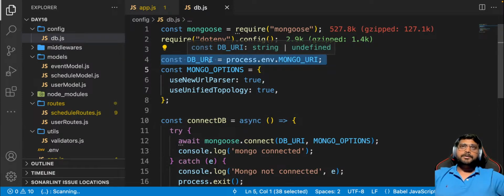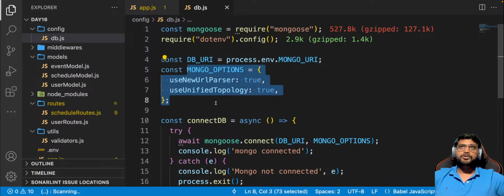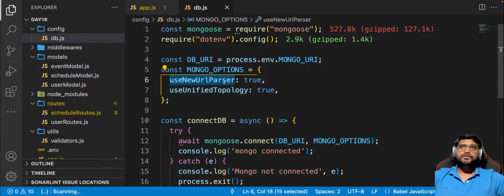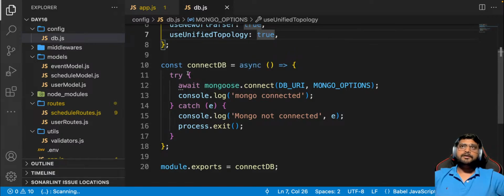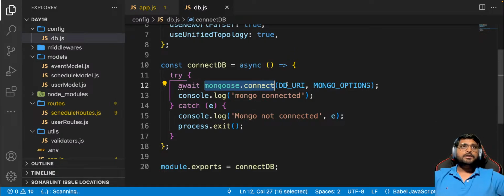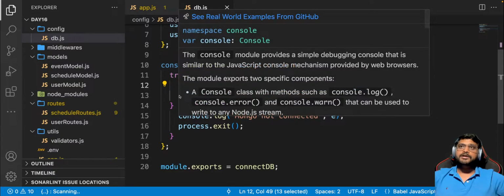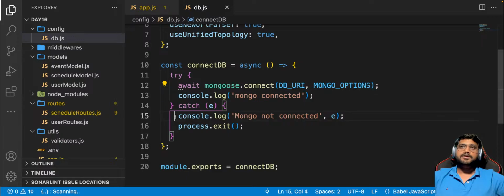So we take up our DB URI from process.env.mongo URI, and we set up our Mongo options. We set up useNewUrlParser as true, useUnifiedTopology as true. To connect the DB, you simply have to write mongoose.connect, the DB URI and the options, right? If everything goes well, we console log MongoDB is connected. Otherwise, we console log MongoDB is not connected with the error message, and we exit our server, right? We stop our server using process.exit.